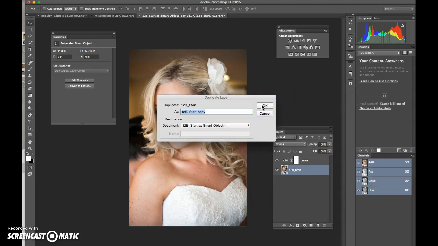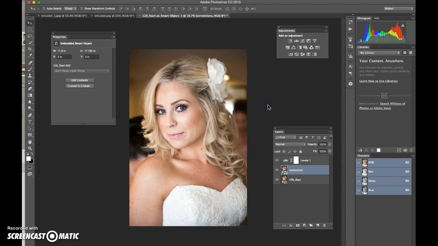And the reason for this is because we want to do some adjustments that we wouldn't be able to do on the smart filter. And we're just going to call this corrections. And click OK. And this way we preserve the original pixels in the smart object, and we can make changes later.